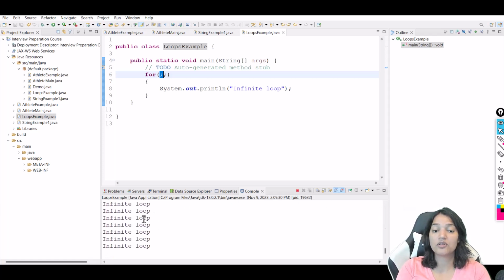In order for me to stop it, I have to literally cancel this. You have to terminate this program, and that's when it stopped. But you can see here it will run and print infinite loop on the screen forever until I terminate the program. So this is an example of an infinite loop.